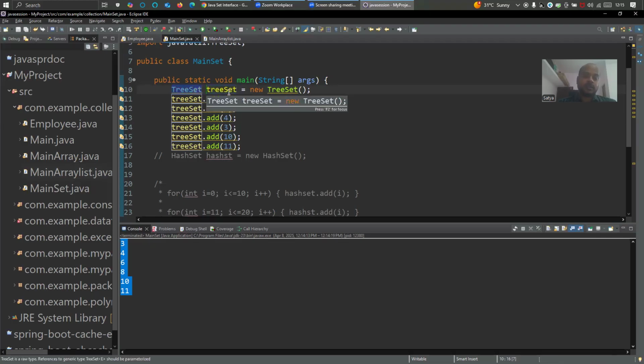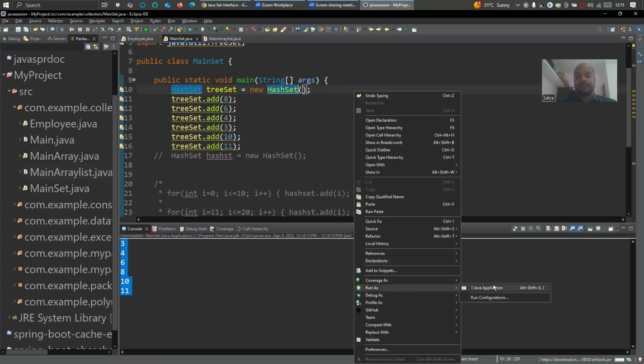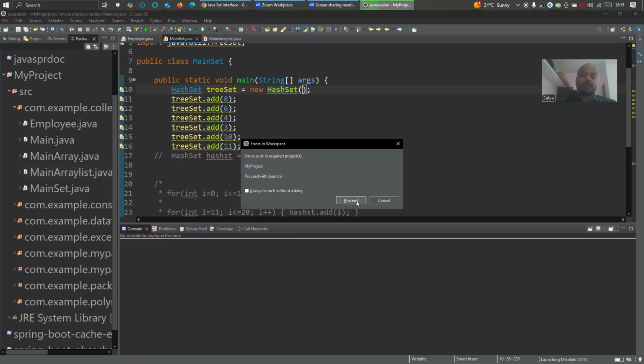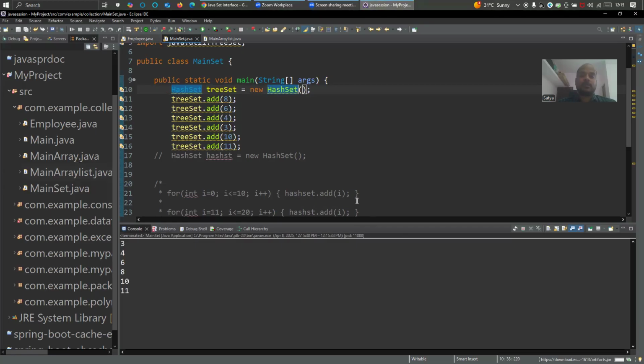Okay, I'm going to make it a HashSet. I made it a HashSet. Now see what happens in the case of HashSet. 3, 4, 6, 8, 9, 10. In the case of HashSet also, it is maintaining the natural sorted order, right?